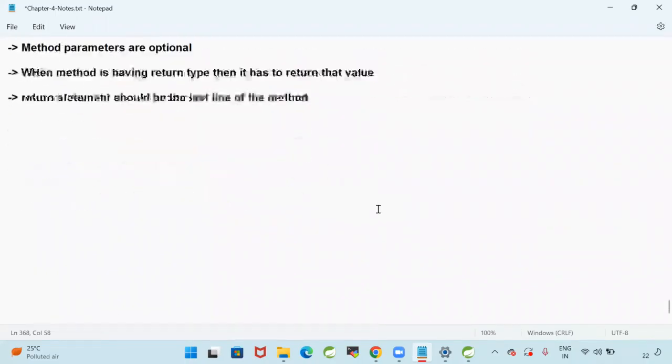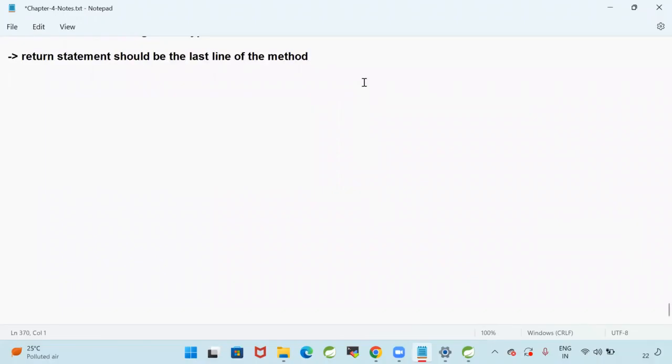For example, I want to perform the sum of two numbers. Now, I can write a method like this. Int. What is int? Data type. So I'm going to use that as a return type. That means my method should perform some operation. After that, it has to return some int value. Method name can be anything.